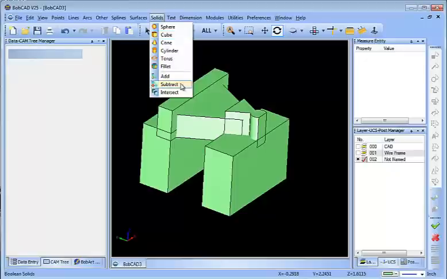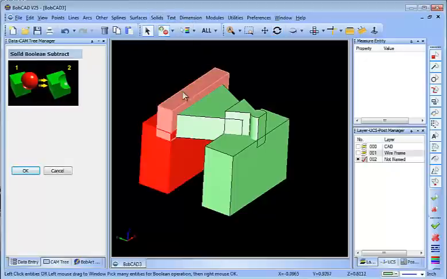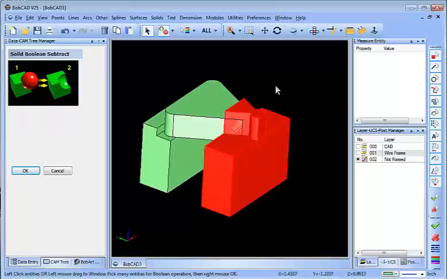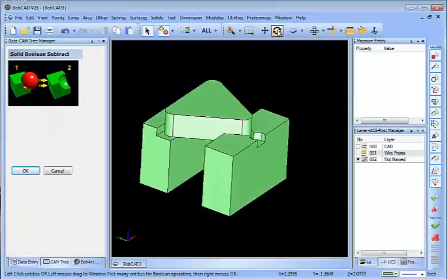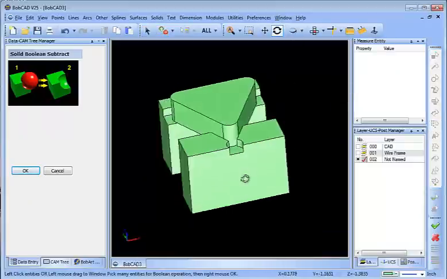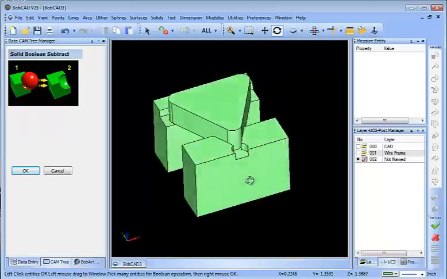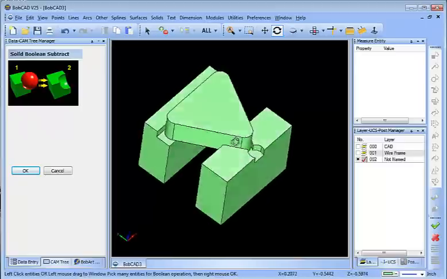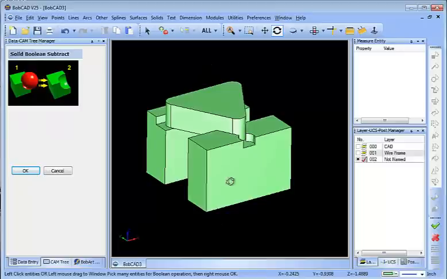So we'll do solid subtract. Keep this shape, subtract that one. There we go. Keep this shape, subtract that one. There we go. And you can see rather quickly we're able to take our wireframe geometry and turn it into a 3D solid. This does a much better job of visualizing your setup and your machining process.